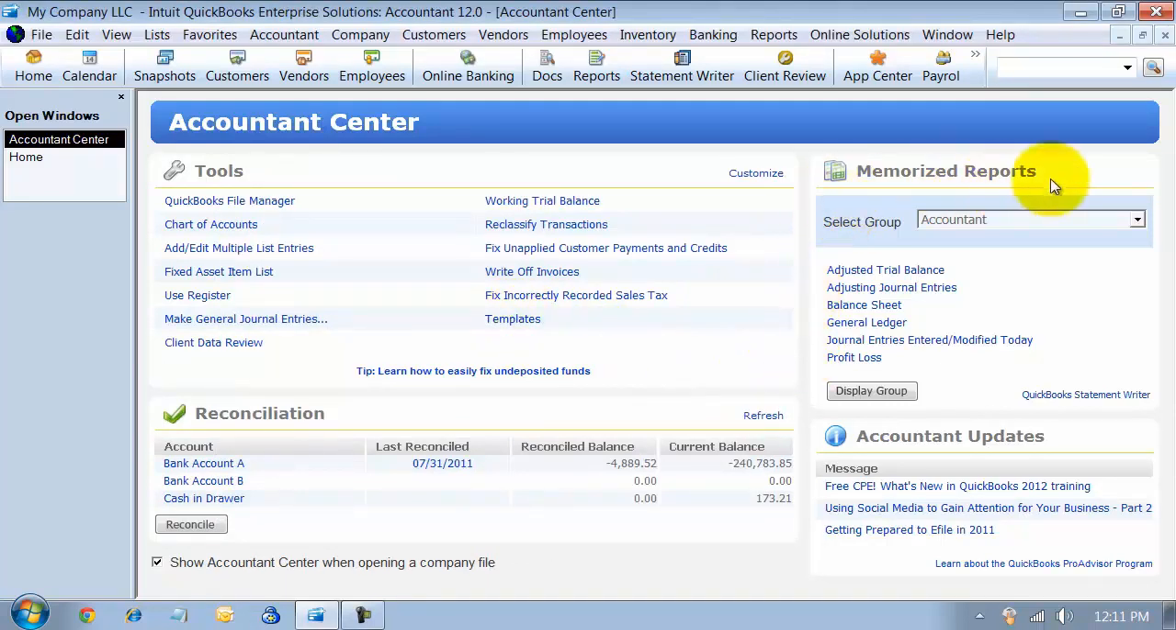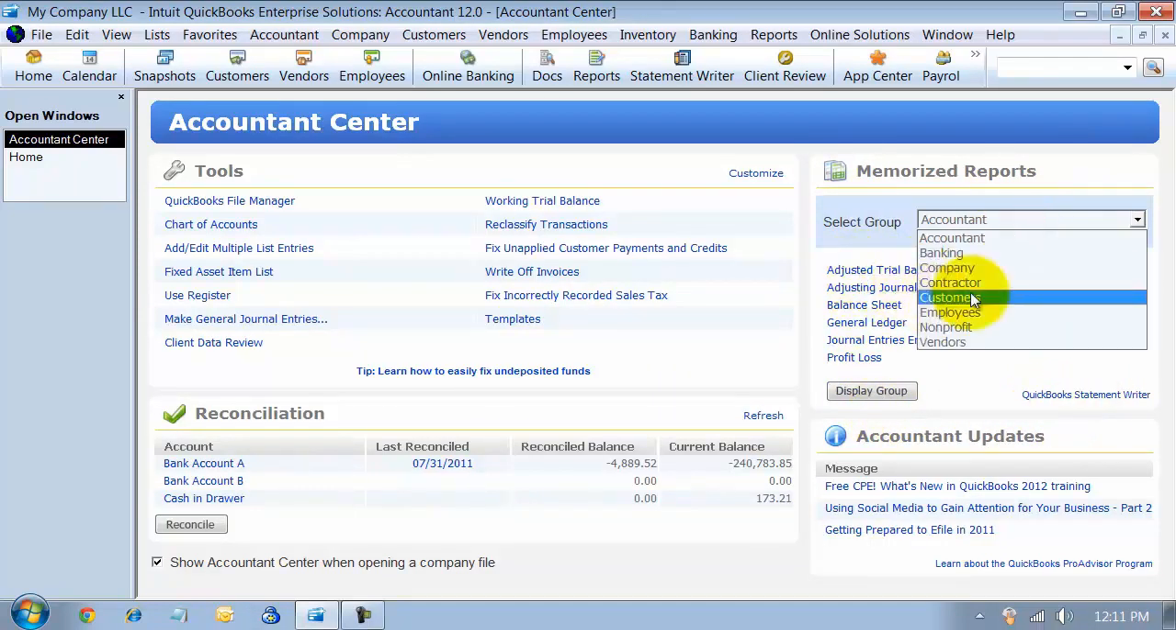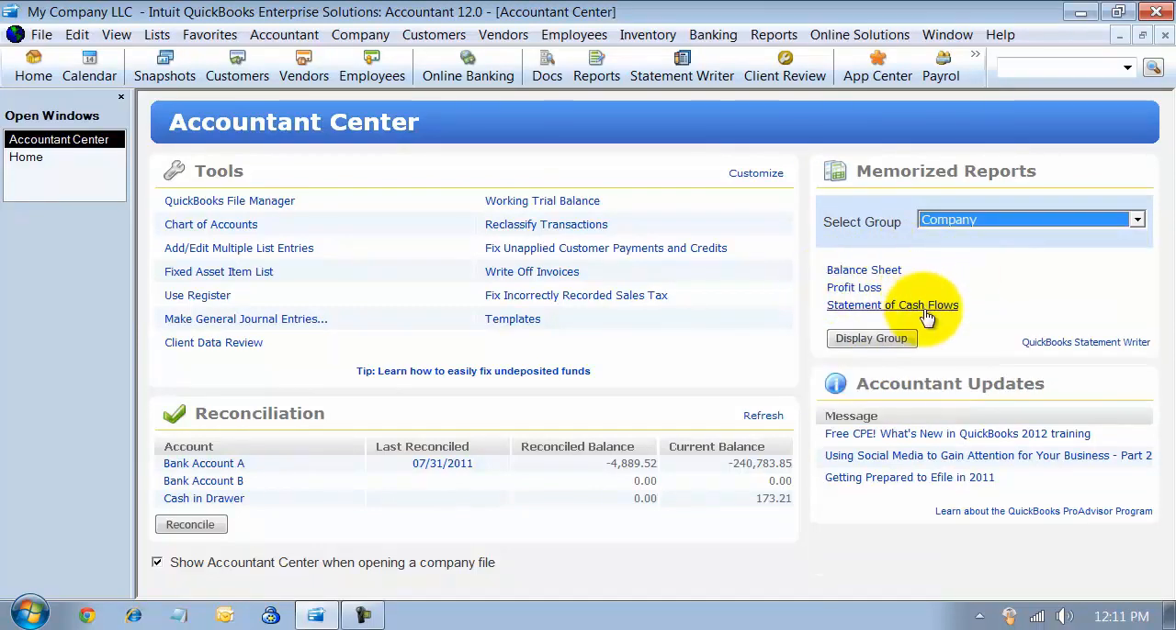Now also they have the memorized reports section over here, so you can see which memorized reports you want to look at. You're looking at the accountant. If we want to look at the company memorized reports, you can see that. And then we can have quick access to the QuickBooks Statement Writer over here.